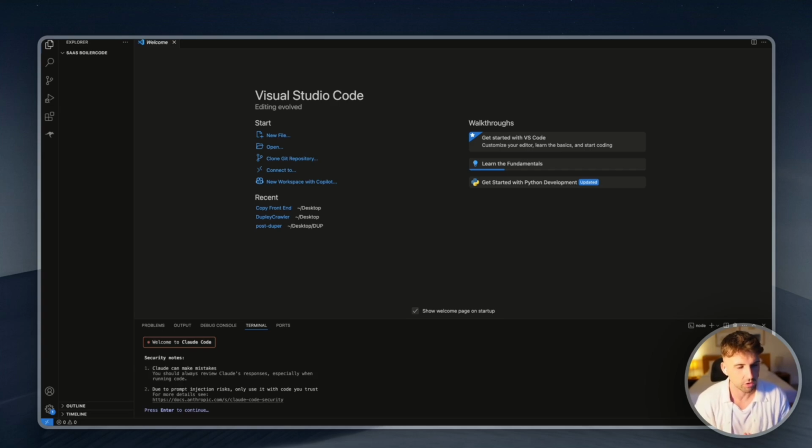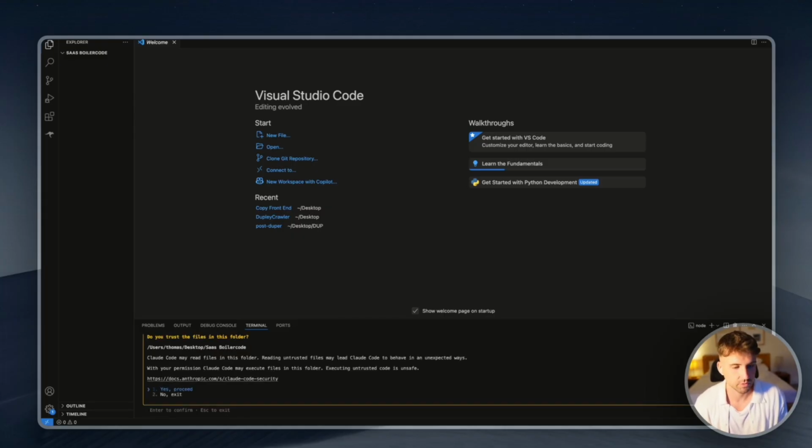Okay, welcome to Claude security notes. Press enter to continue. Let's go. Okay, so it's just asking us to enable this. So use recommended settings. Let's do that. Do you trust the files in this folder? Yes, sure.